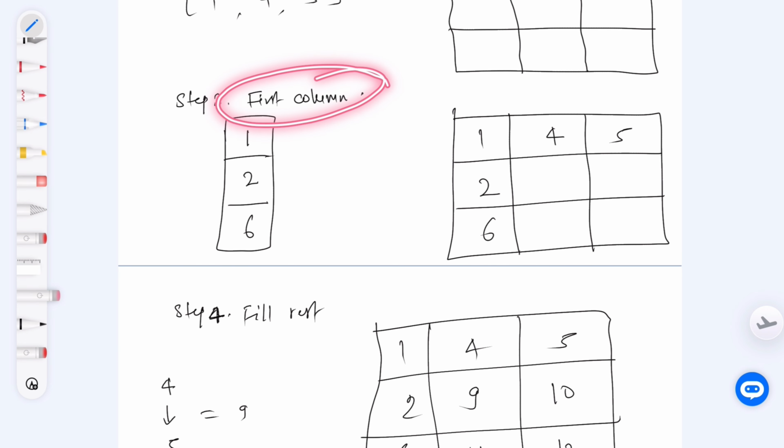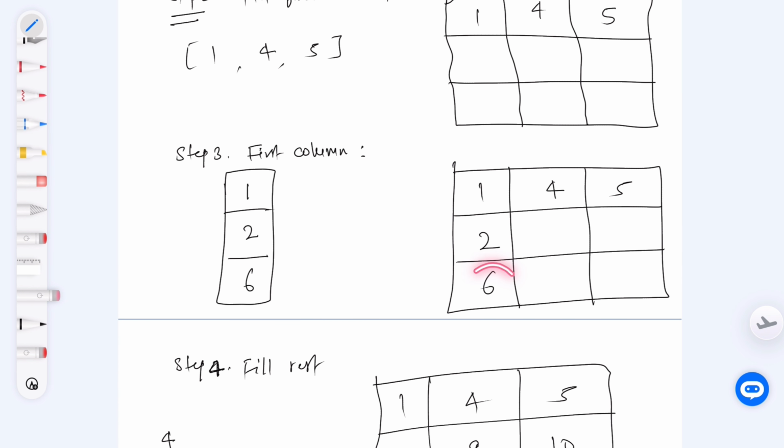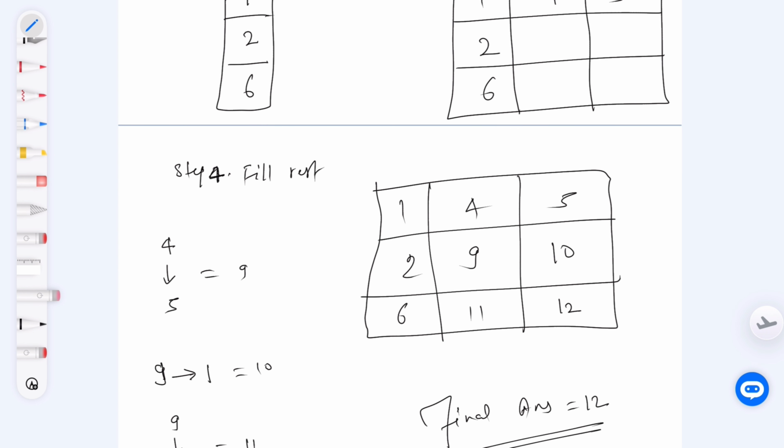Similarly we do it for the first column. We know this is 1, and 1 plus 1 becomes 2. Now the next value is 4, and this is already 2, so we add the 4: 2 plus 4 is 6, right? Then for the rest of the cells we have to fill the data like this. When we come here, we check the maximum score, either this or this.